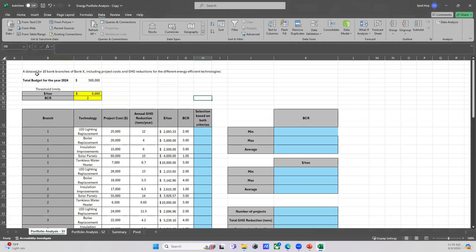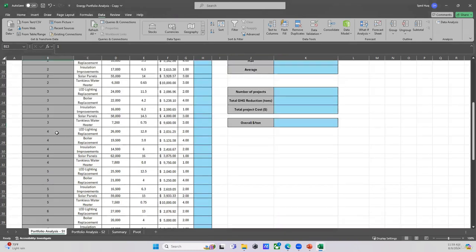Okay, so here we have a data set for 10 bank branches of Bank X, including project costs and GHG reductions for the different energy efficient technologies. Here we see an example of 5 different technologies: LED lighting, boiler replacement, insulation improvements, solar panels, and tankless water heater. I already gave you a brief overview of each technology. We are going to see in more detail how to calculate the energy savings for each technology, but for now, let's focus on this scenario where you have 5 different projects for each branch of the bank, from the first branch to the 10th branch.